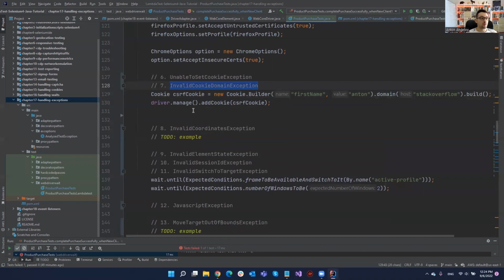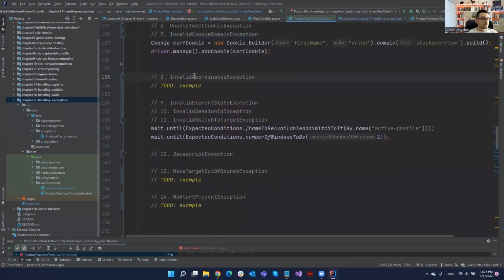So you need to be careful. And of course, if you watch some of the previous videos about handling cookies and how to optimize the tests, we add a new cookie via manage add cookie, right?